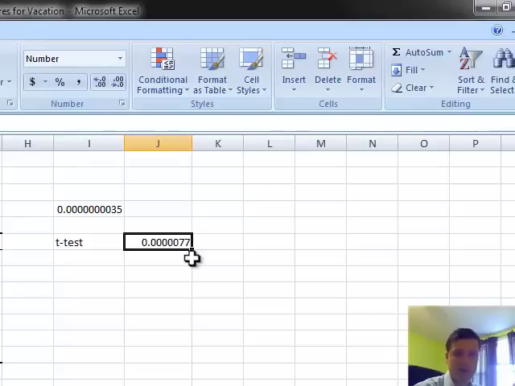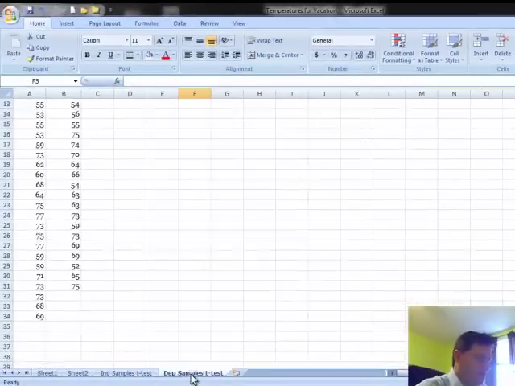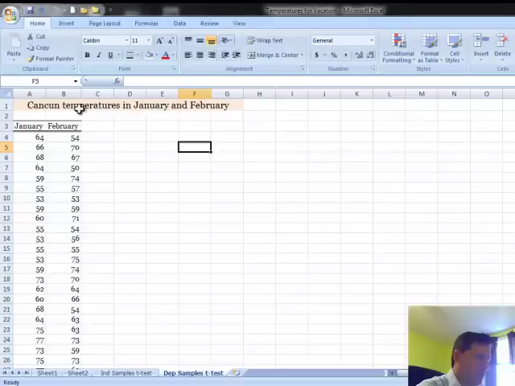matched pair samples t-test, or dependent samples t-test. I'm going to go to this new sheet here, dependent samples t-test, and what I have here is the temperatures only for Cancun in January and February. Let's say that I chose to go to Cancun, right? But I don't know which month to go. In this case, I want to find out if there is any significant difference between the temperatures in January and temperatures in February. What these are also called are repeated measures t-test, because I measured the low temperatures every day in January, and I repeated that measure, and I measured the temperatures in February.